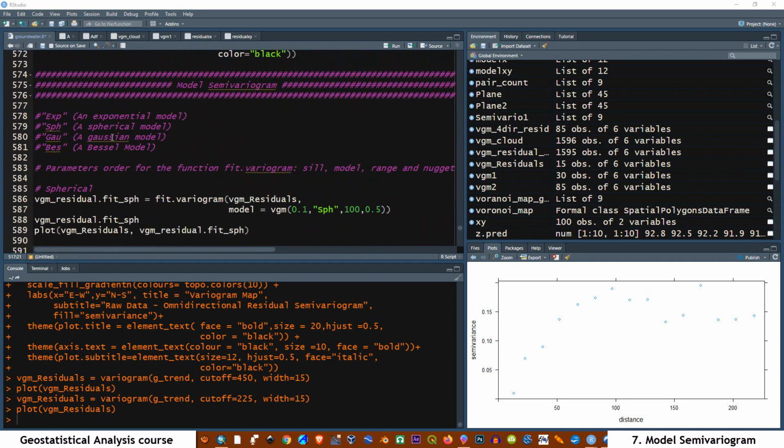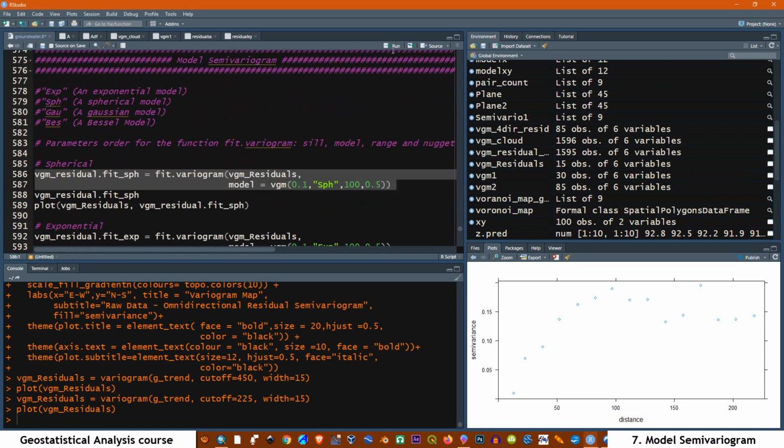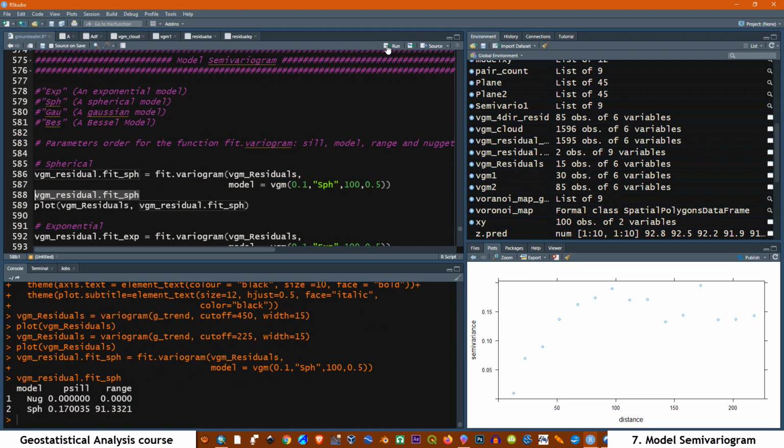model semi-variogram. First, we are going to calculate for a spherical one, and we are going to run all this script. This script is going to be saved here with this name. Then we can see the values. And as you can see here, the model is a spherical one. The nugget, the value for the nugget is 0.